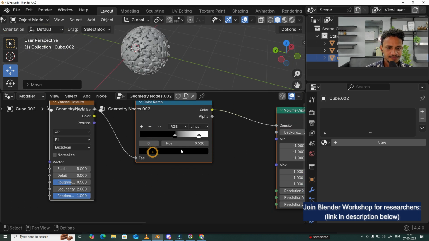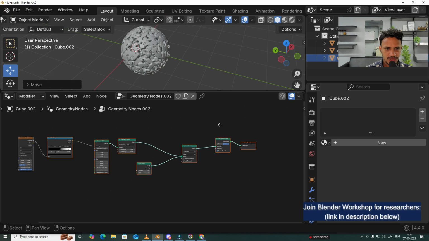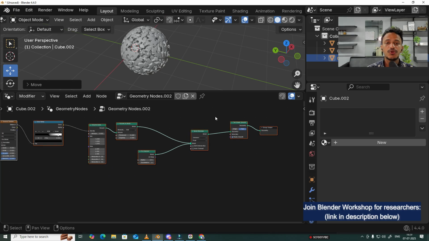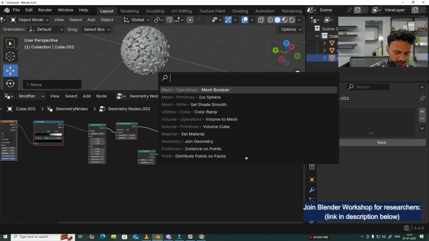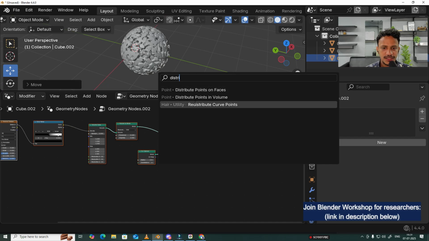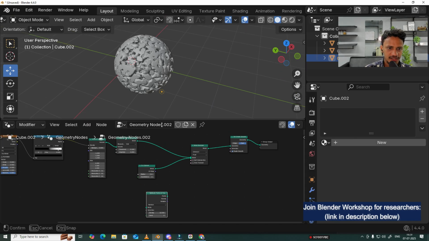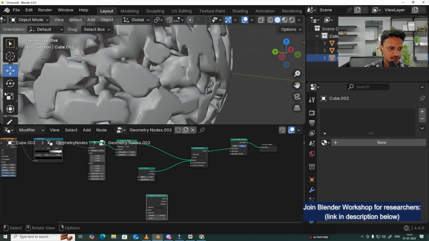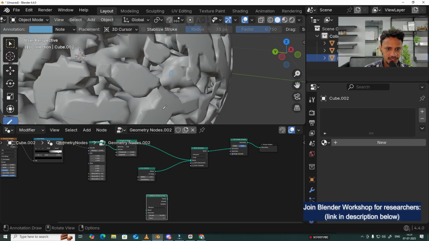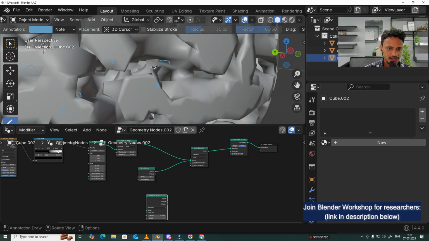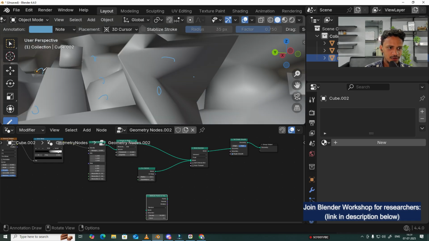So to begin with, we have this node sequence. There is something known as distribute points. So press Shift A, type inside search distribute. You can see distribute points on faces. So click on that and drop it here. What it does, it will add points on the faces of the object like this. Imaginary points, right? On all the faces of the object. Even in the interior, all the faces will have points.